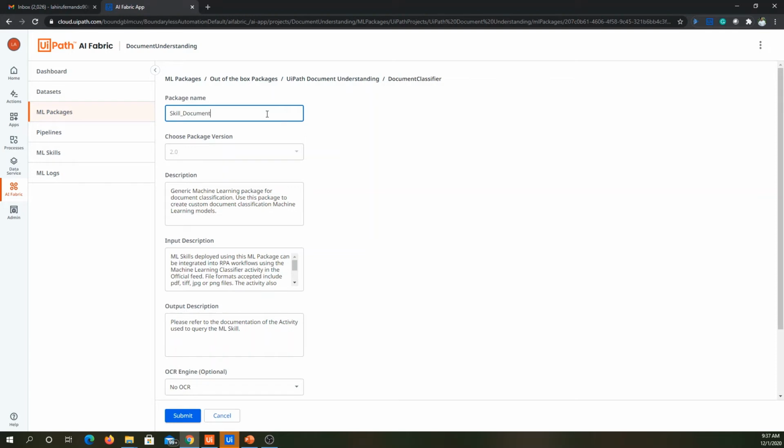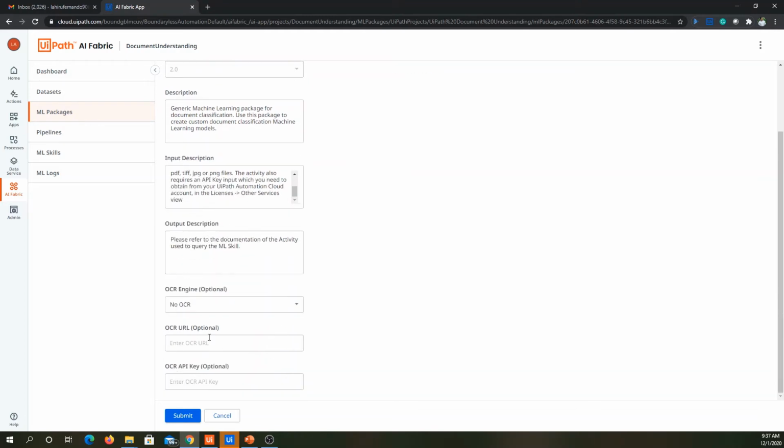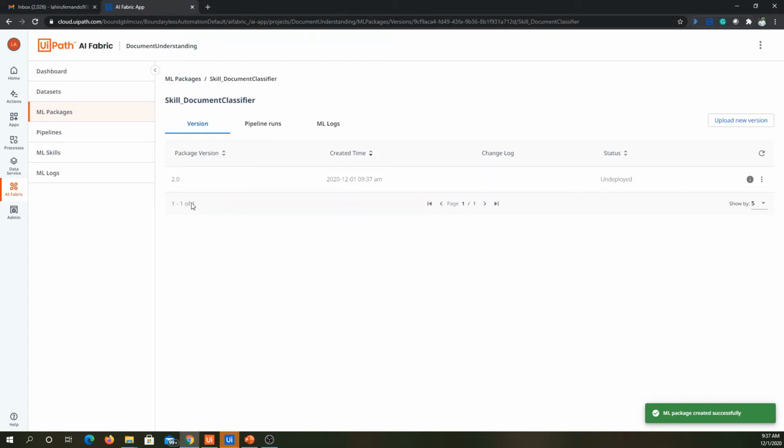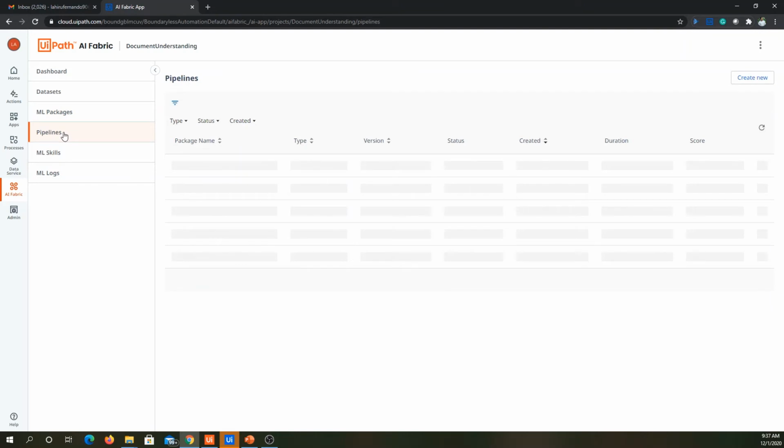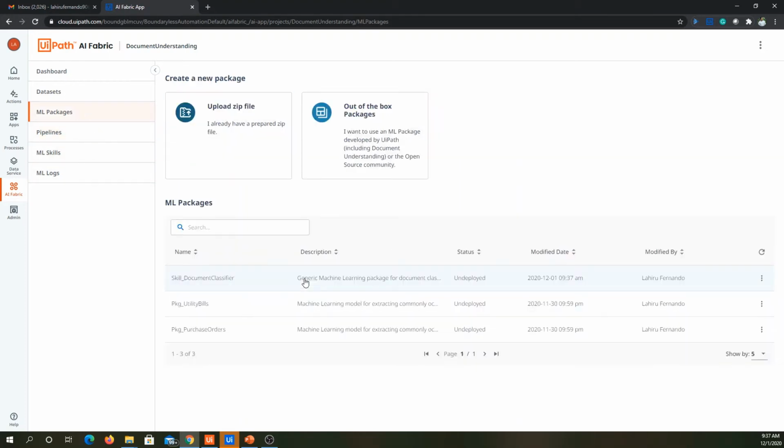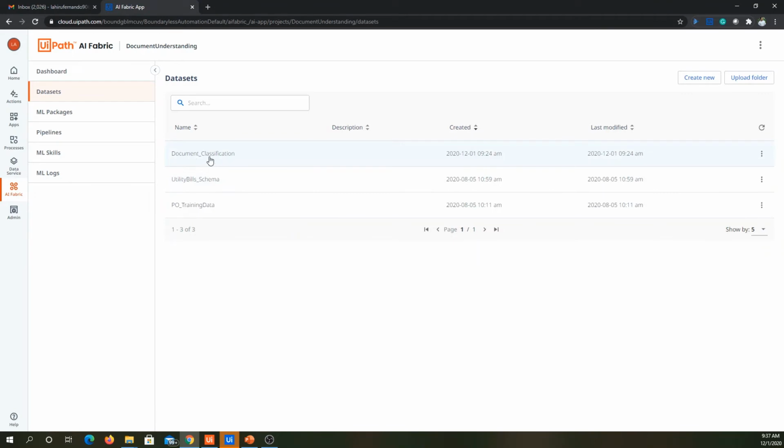scale document classifier. You can provide any name. I will keep these configurations as it is. Okay, so we have an undeployed ML package that we can train. So next thing is we are going to go for pipelines, and we are going to create a new pipeline to train this package we created using the data we have in this document classification folder.